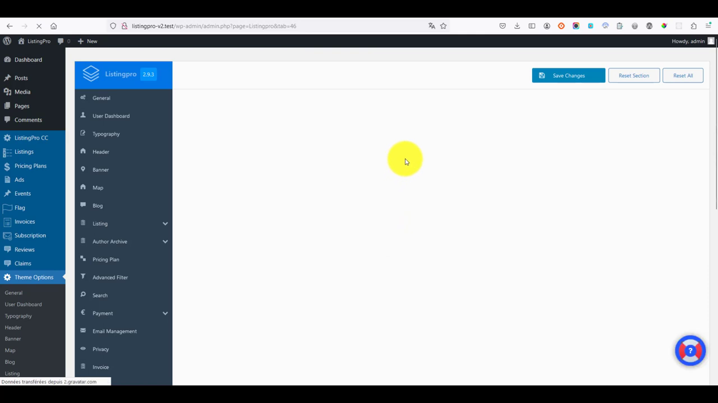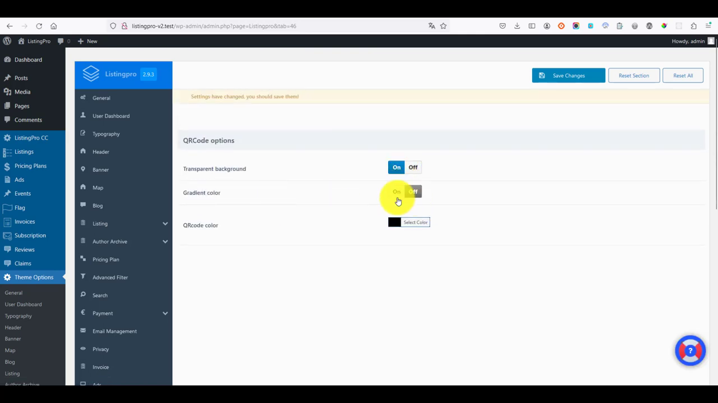You can have several different styles of QR code. Just modify the options to have a different QR code.